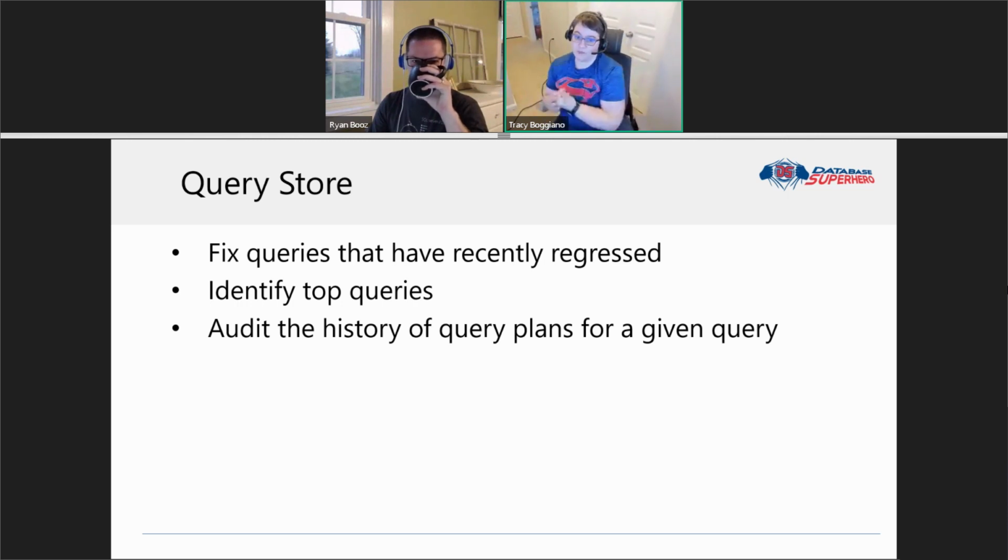It also gives you an audit history of all your query plans for a given query. So this helps you find out if you have a lot of parameter sniffing going on in your environment. If you've got 26 plans for one query, you probably have something going on with parameter sniffing. So you might need to look at that and try to clean that up.